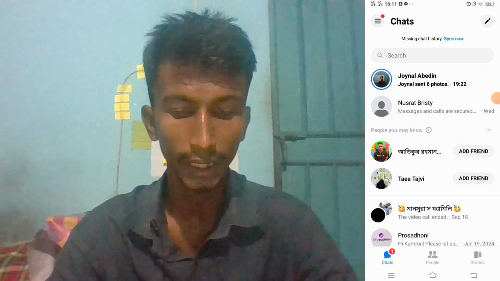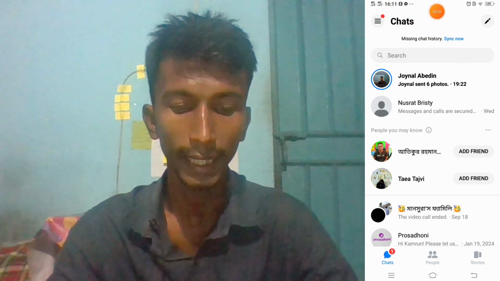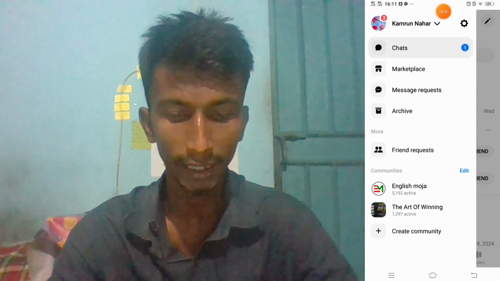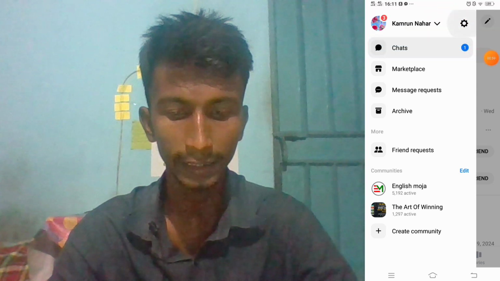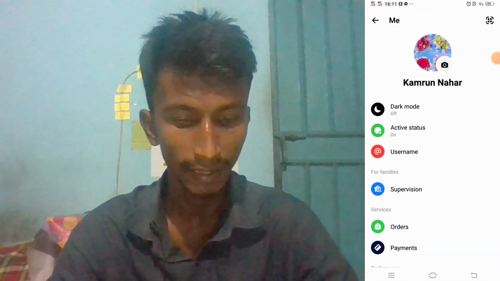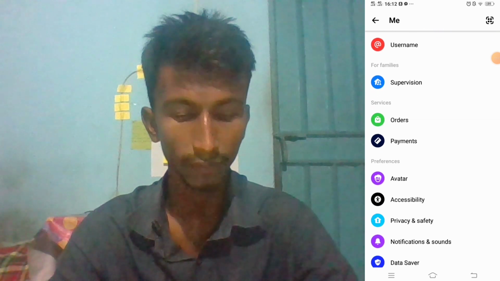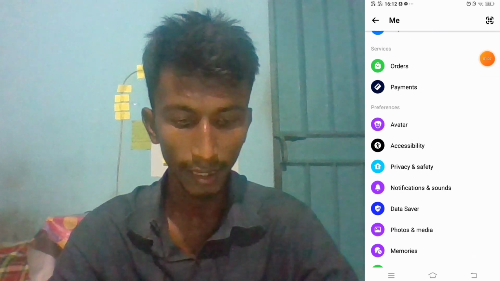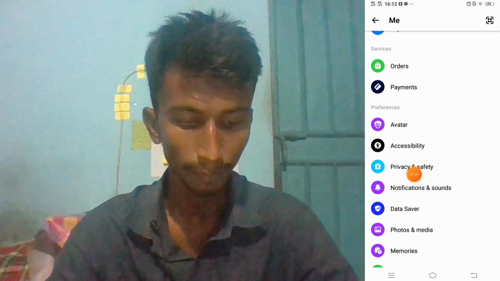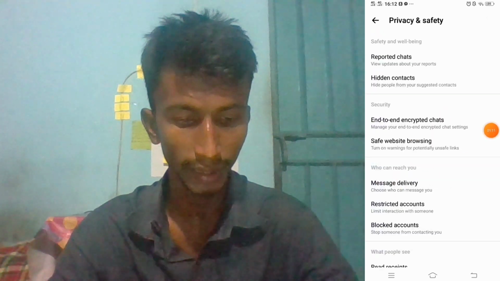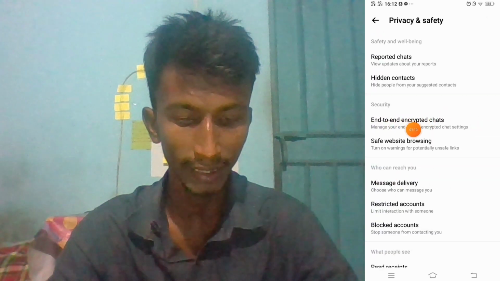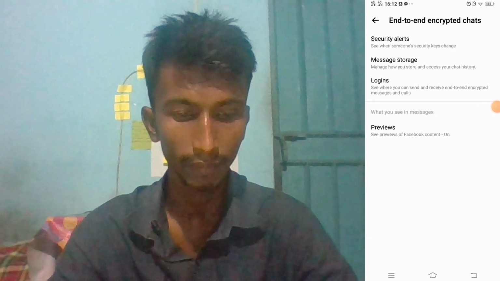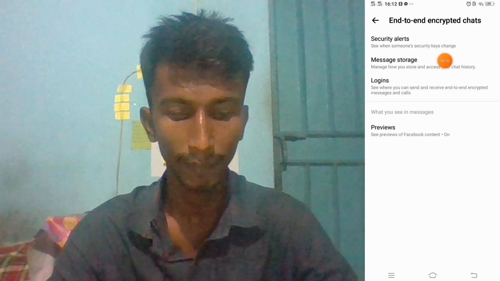For recovering those messages, you have to simply click the three dots here. After clicking the three lines or three dots, you have to click settings. After clicking settings, you have to scroll down for some time, and then you can see an option called privacy and safety. Click here, and then you can see end-to-end encrypted. Click end-to-end encrypted, and then click message storage.